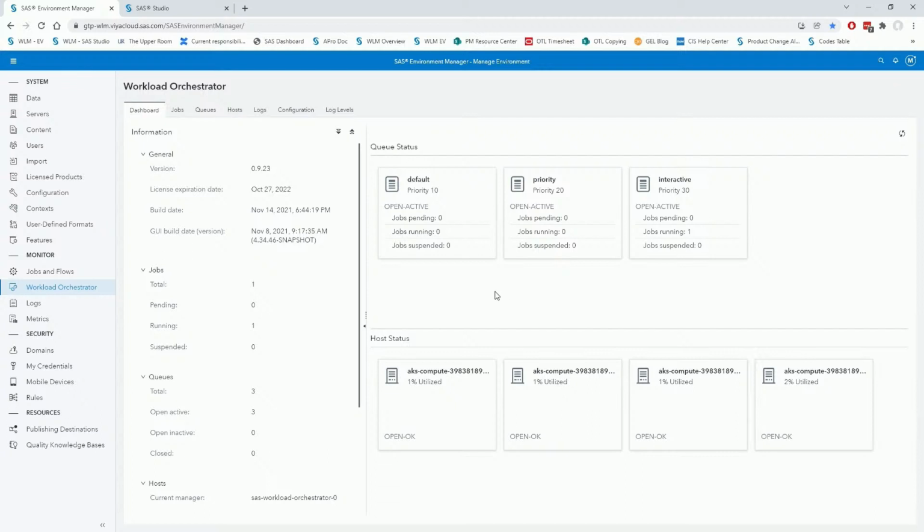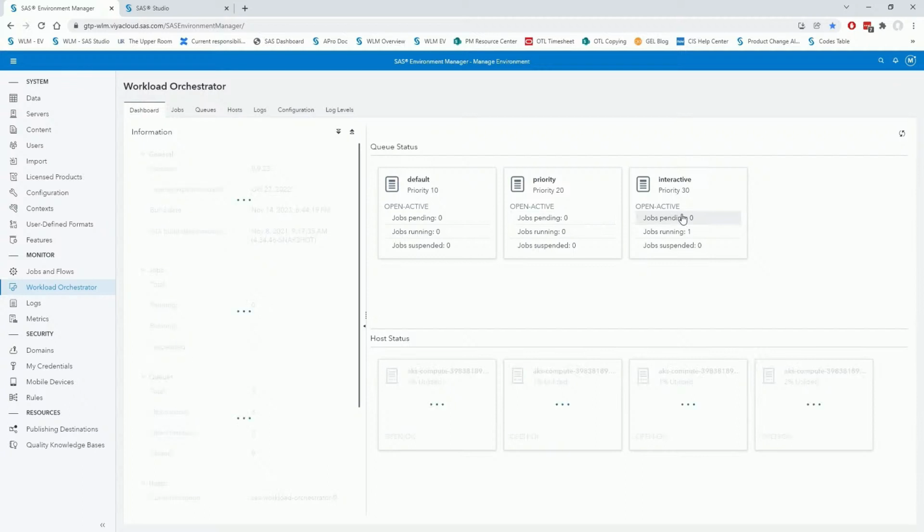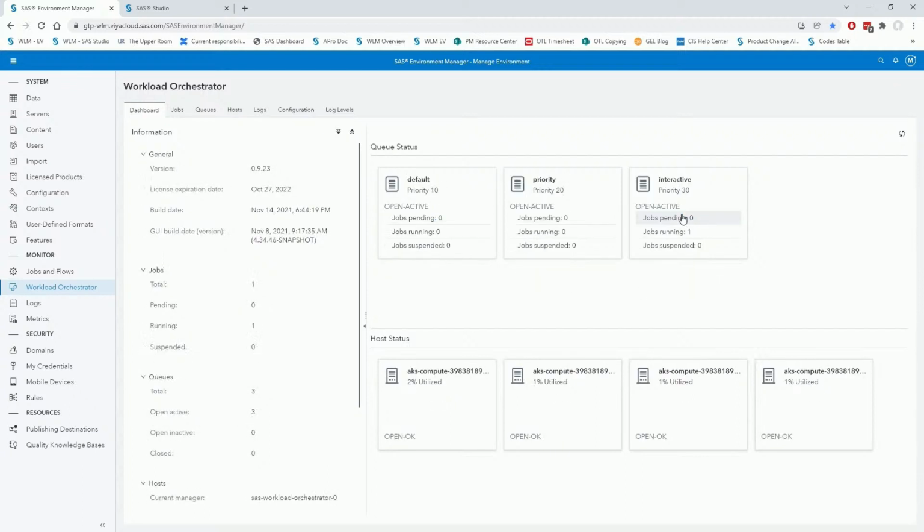Now I have chosen to configure a few different queues. A default queue for batch jobs to be submitted by most folks, a priority queue for my favorite folks to submit so they have a higher SLA, they're going to get quicker response time, and then an interactive queue. The interactive queue is for my SAS Studio users. These are my data scientists who are using an interactive web application. They're doing programming and they expect immediate response, right? And so they're going to get the highest priority, certainly priority over my batch queues.